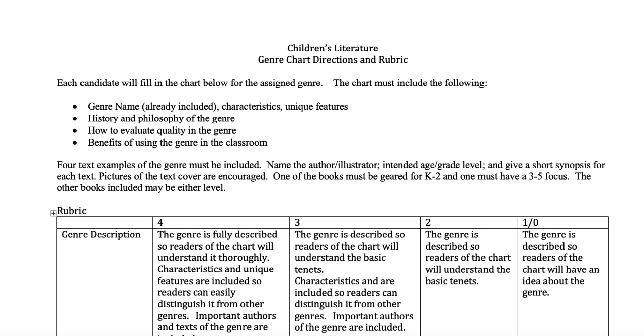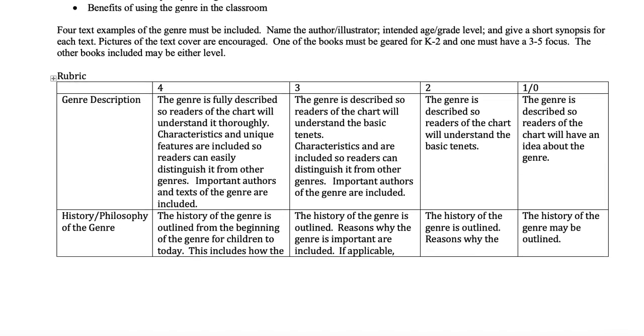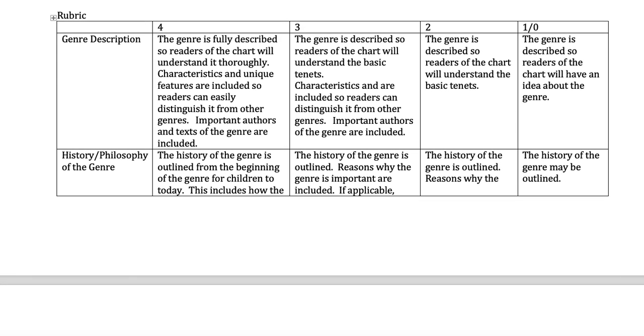So basically, you can see here what the chart must include: the genre name, characteristics, unique features, and so forth. So let's look at the rubric and what that entails. And I'll just quickly go through the basic tenets of a 4. So under the description, you need to fully describe it so the reader can understand it thoroughly, distinguish it from other genres, include important authors and their works, for the history and philosophy of the genre.